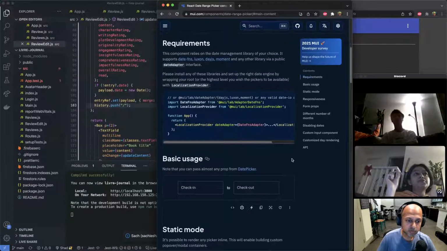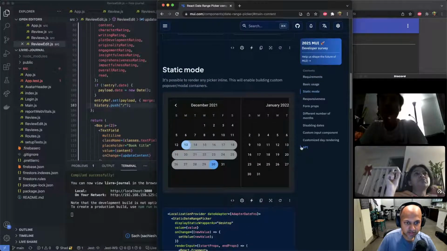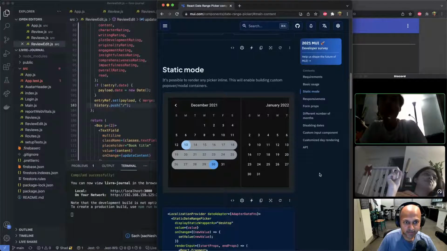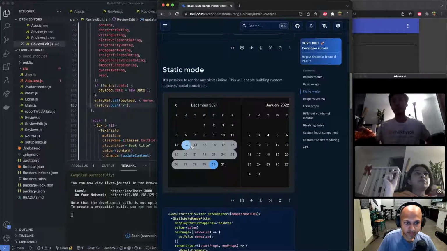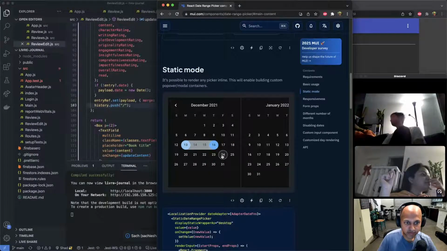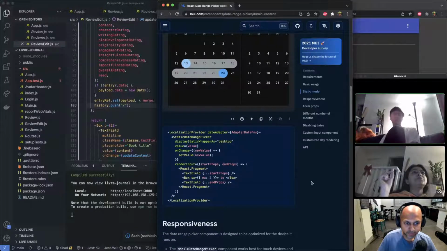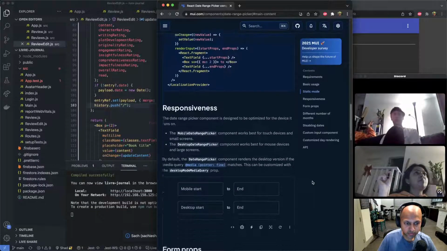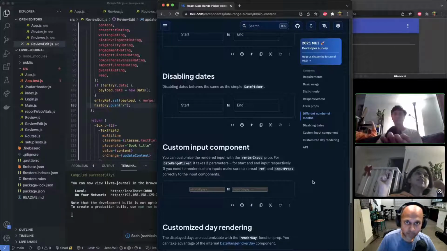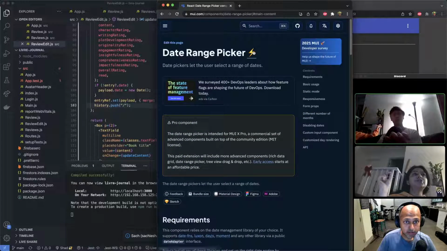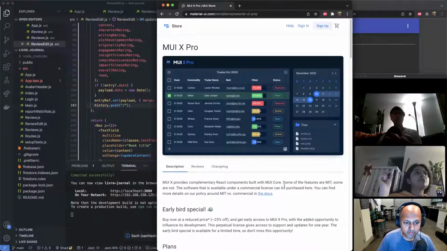Oh, this one costs money though. But you can do something like this, which I think is what you mean. That's a pro feature. Man, they know exactly what we want. livre-journal Pro. So that static mode is the pro version of MUI? Yeah. MUI Pro.